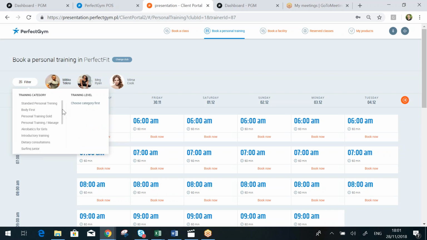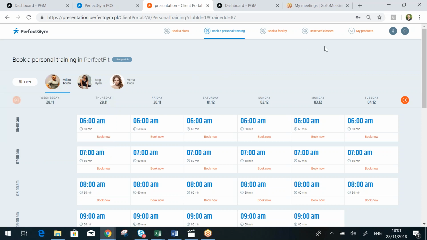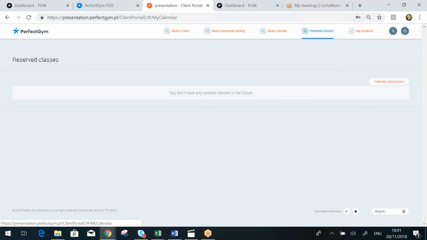So I might be looking for somebody who's got a certain dietary background. Maybe they're a dietitian, or I want somebody who's an Olympic strength and conditioning coach. I can select that and I can get a specific personal trainer for my goals. I can also view any of the classes that I have on my calendar. So I don't have any classes booked right now, but if I did, I'd be able to see them here.